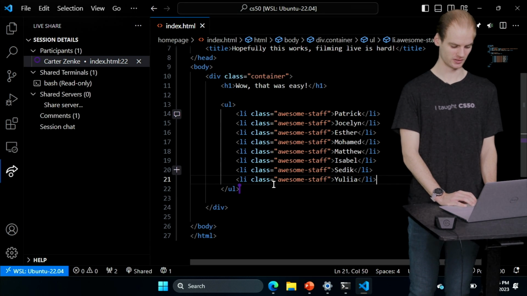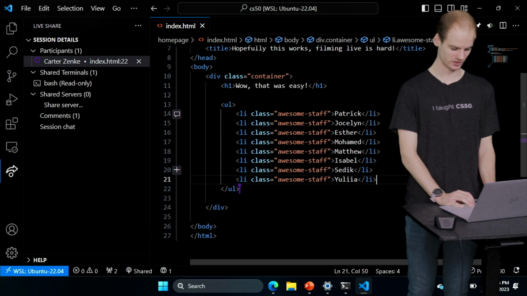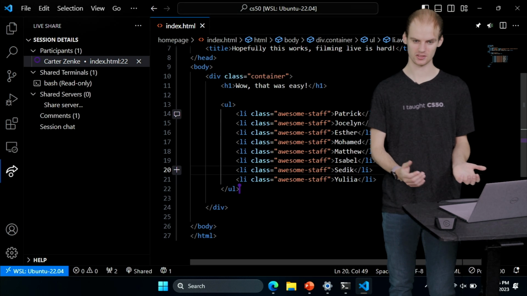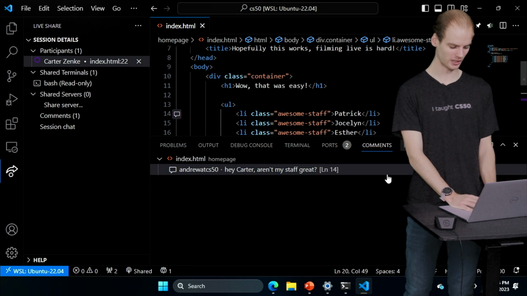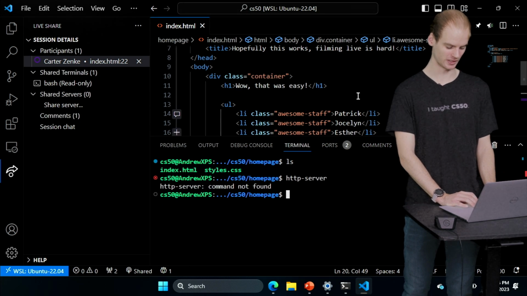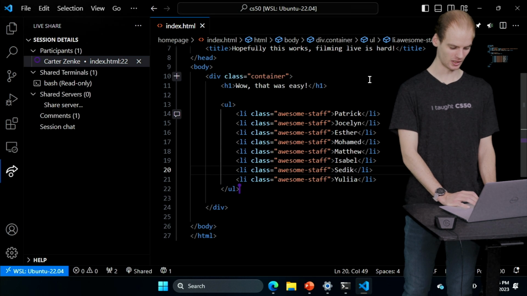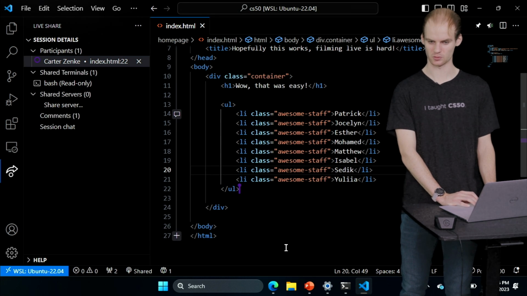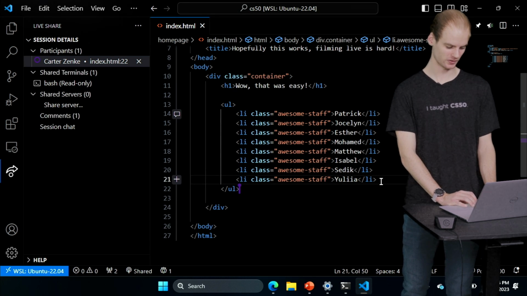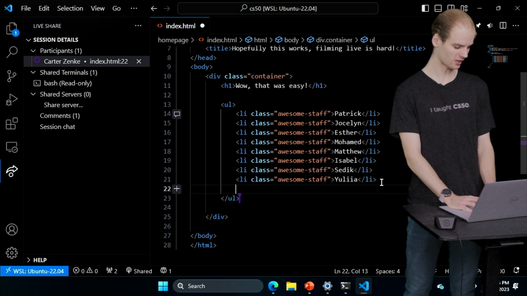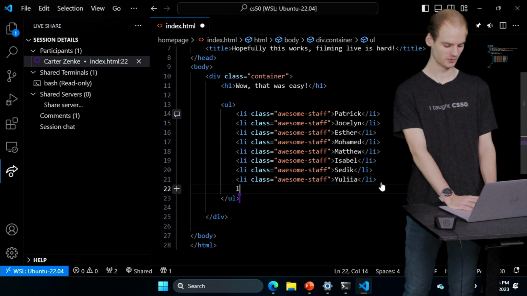Now you can see Carter can see my cursor, and I can see his cursor. If Carter typed in the terminal, I could also see what he was doing in the terminal. But that's rarely used. You'd rather just work separately. But we can work side by side. So I'm going to write one more staff member. Carter, do you want to write one beneath me?